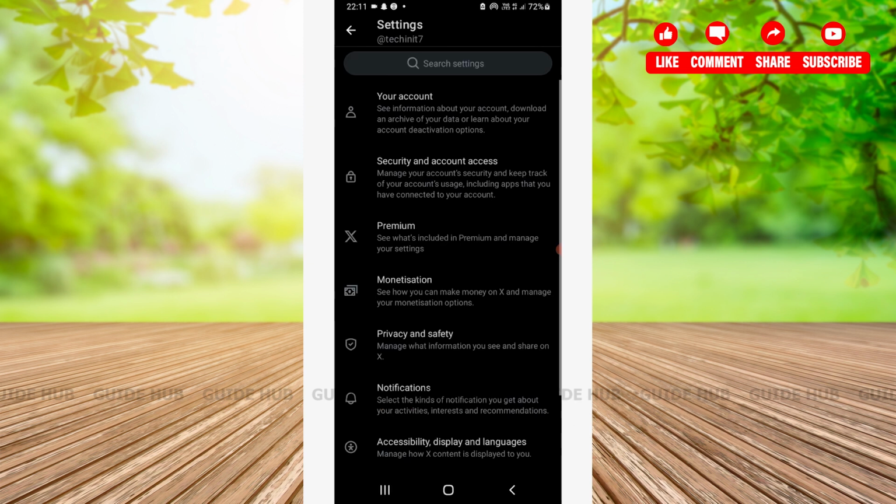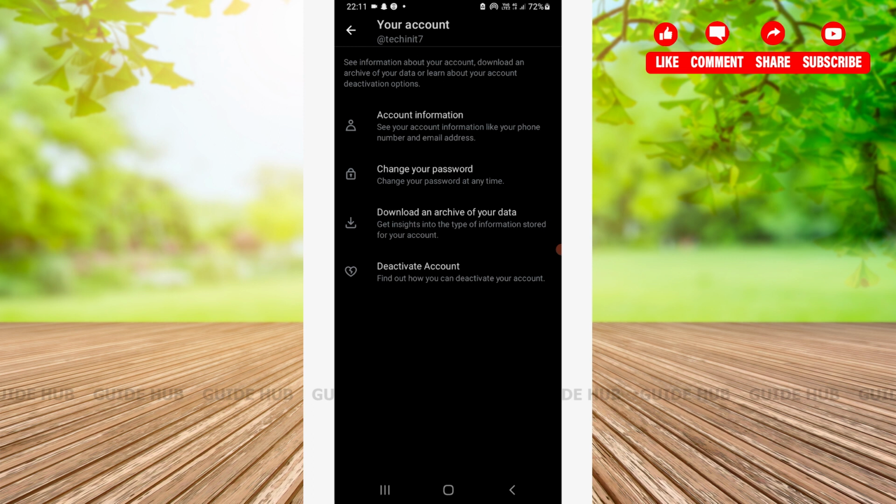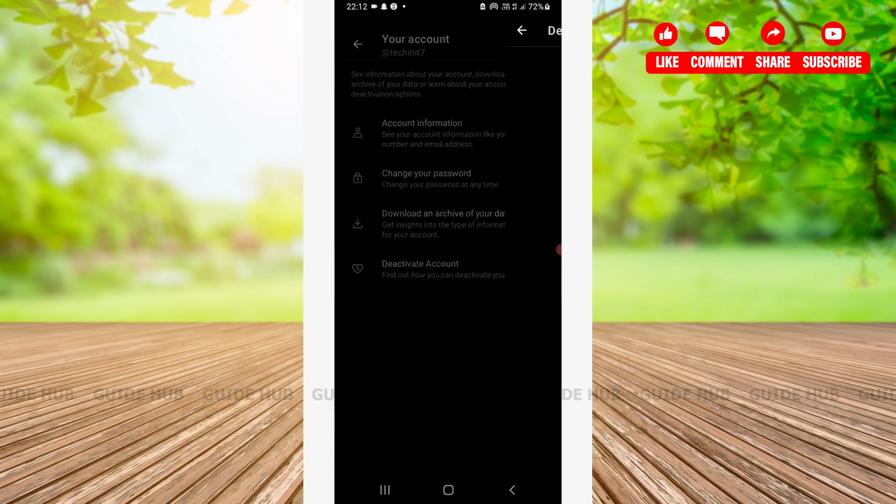Tap on it. Once you're on the settings and privacy page, on the very first option, you can see your account. From here, you'll have to simply tap on it. Once you have tapped on your account, there are about 4 options that are account information followed by change your password and so on. On the very last option, there is a deactivate account option. In order to delete your X account permanently, the first step you need to do is deactivate your account. So tap on the deactivate account option.